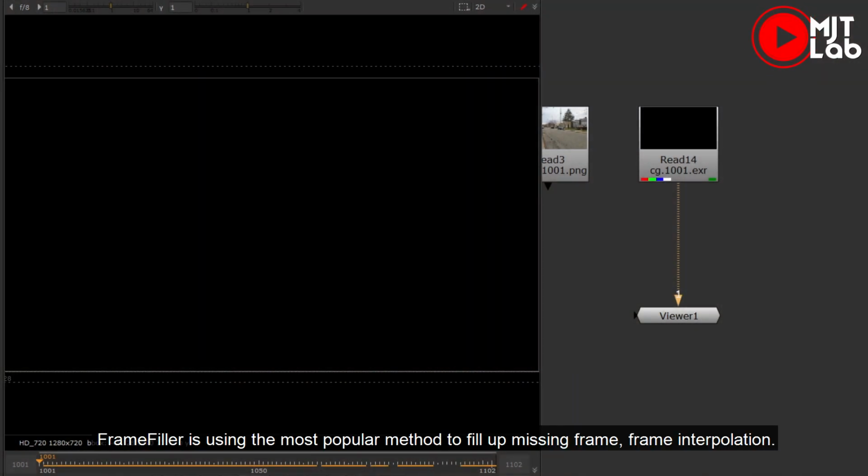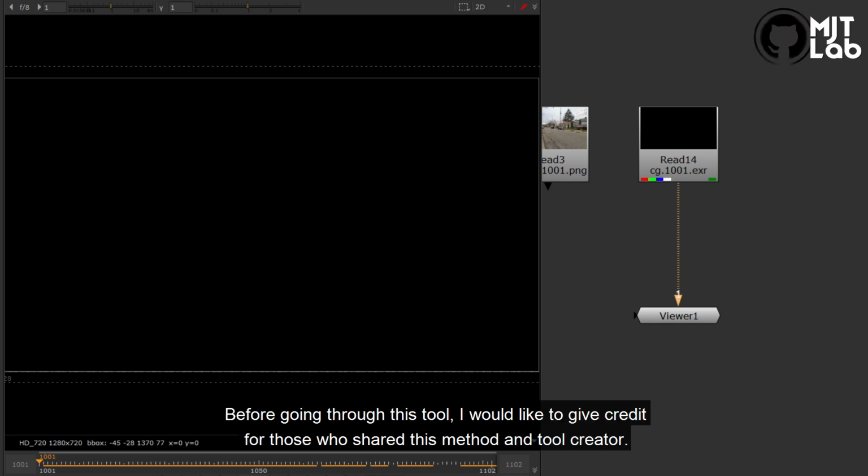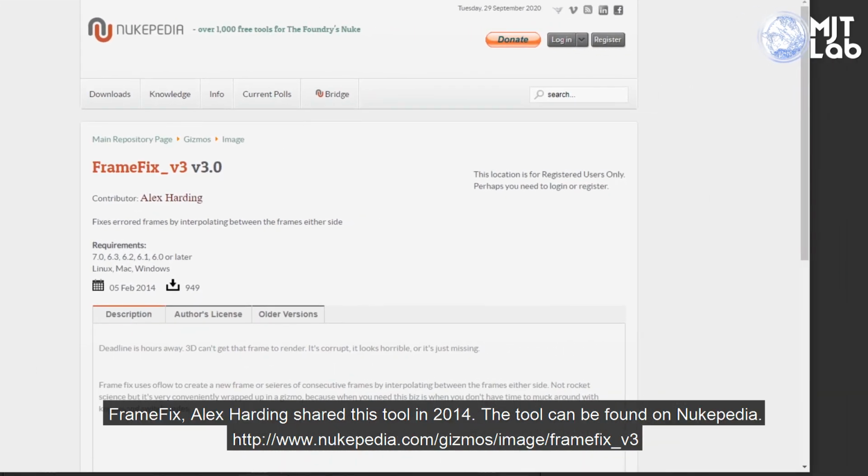FrameFiller uses the most popular method to fill up missing frames: frame interpolation. Before going through this tool, I would like to give credit to those who shared this method and tool creators.